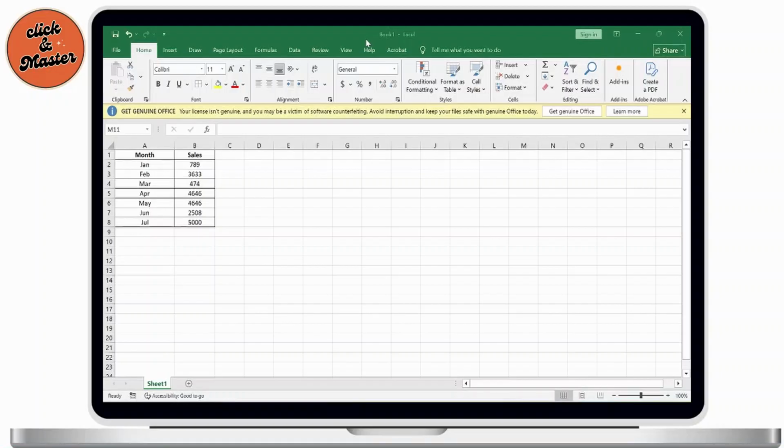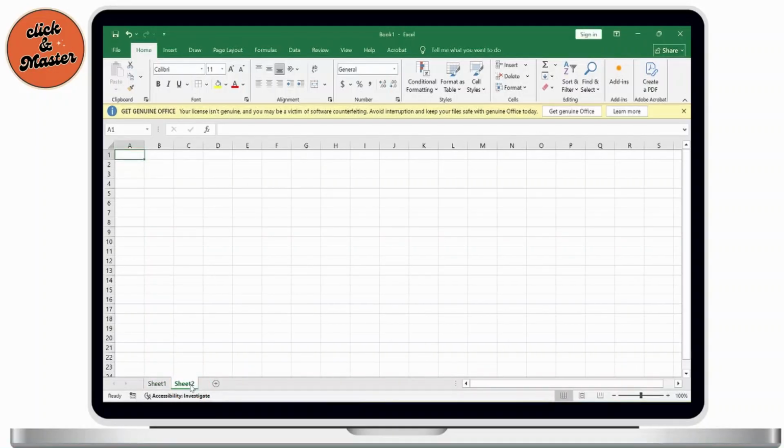So on the very bottom, you'll see a plus icon. Go ahead and tap on it, and there you go. It's as simple as that to add a sheet. You can just keep on tapping on plus, and more sheets will keep on adding to your Excel.